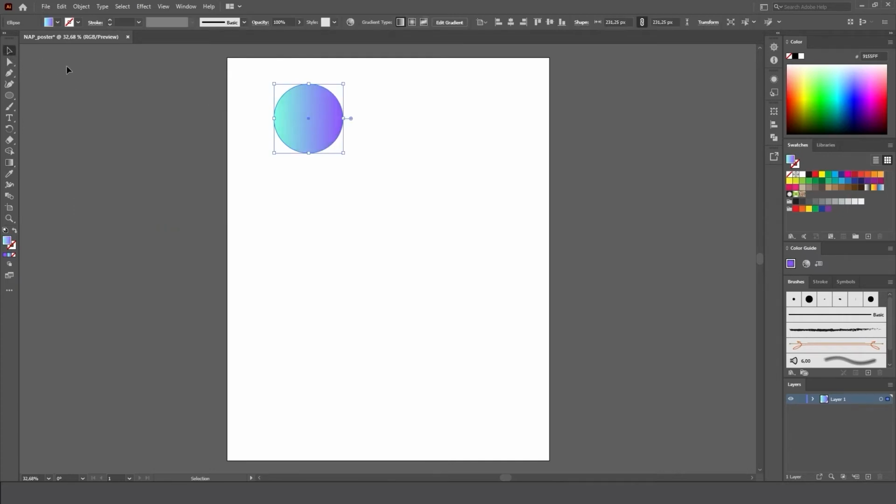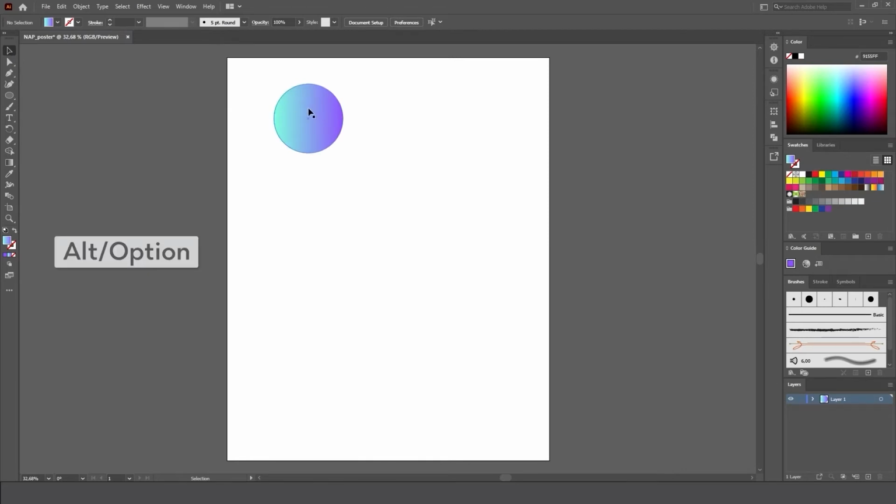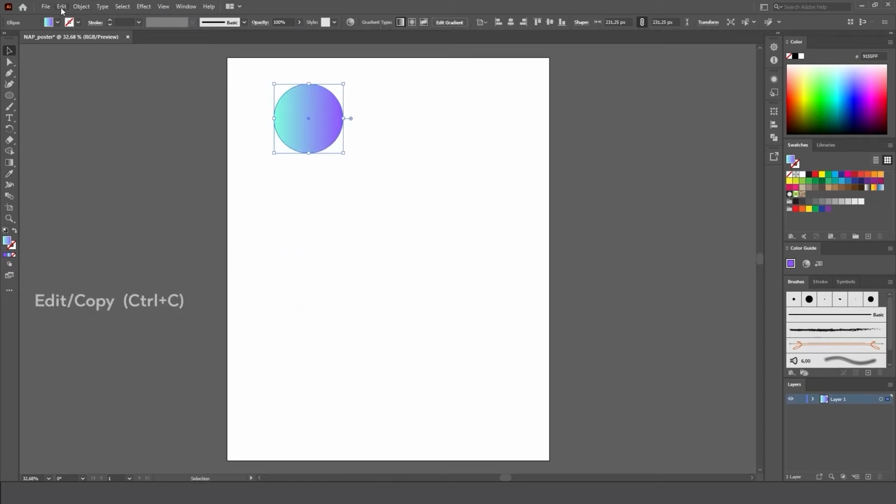Now we select the black arrow again and I need to duplicate the circle. You can hold Alt on the keyboard and move it lower. Or you can select the circle, press Edit, Copy, Ctrl+C, then again Edit, Paste, Ctrl+V. We have duplicated the circle. We can also turn it a bit so that we have different gradients.